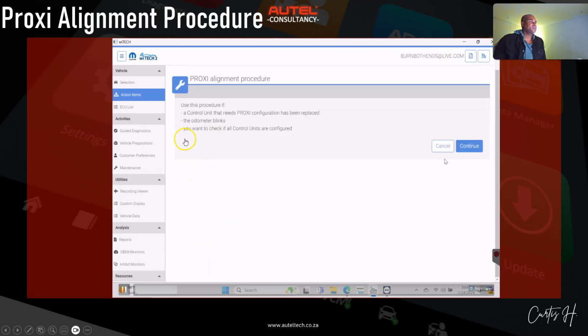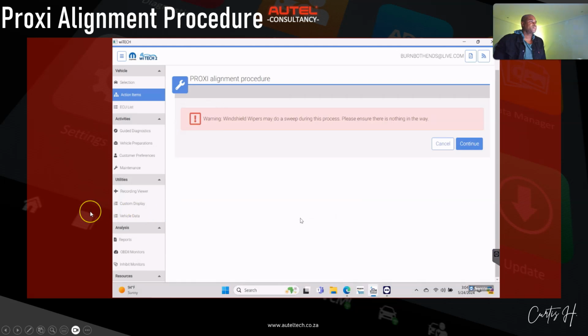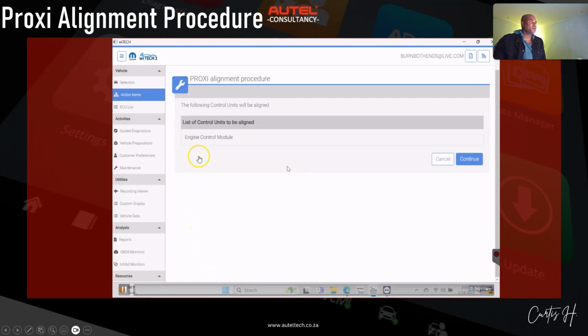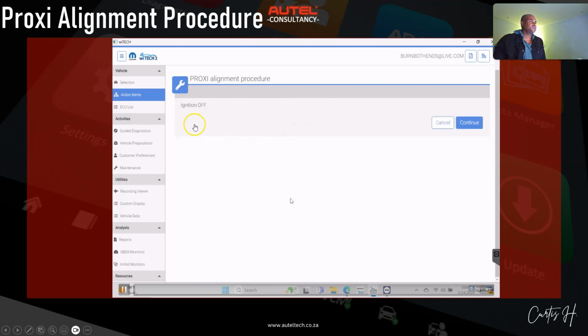And we're going to go ahead and click continue. All right, we have a little warning sign, nothing too serious. We're going to go ahead and click continue again. All right, we're going to make sure our ignition is on, and we're going to click continue one more time. All right, let me fast forward it. All right, so this is just a VIN verification, just to double check. And once we confirm that, it's going to say we're going to align the ECU with it. Ignition off. Click OK.